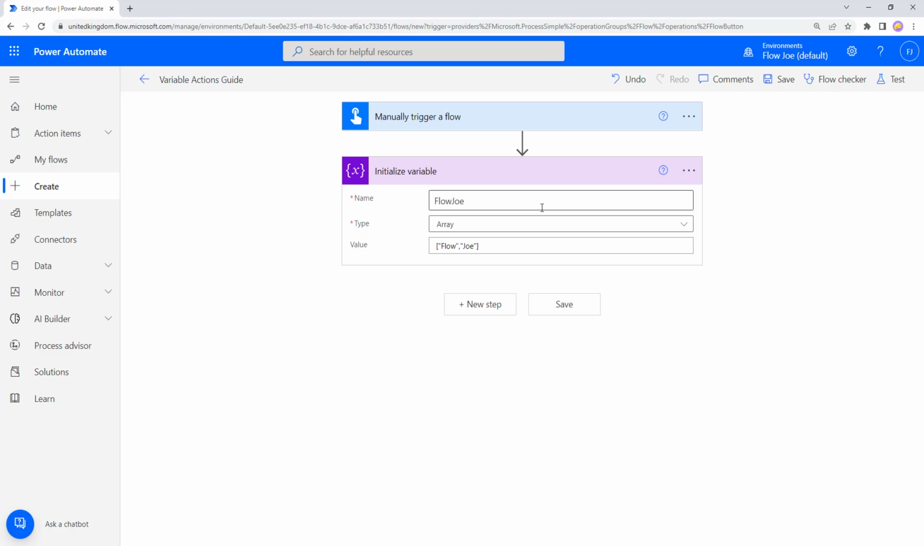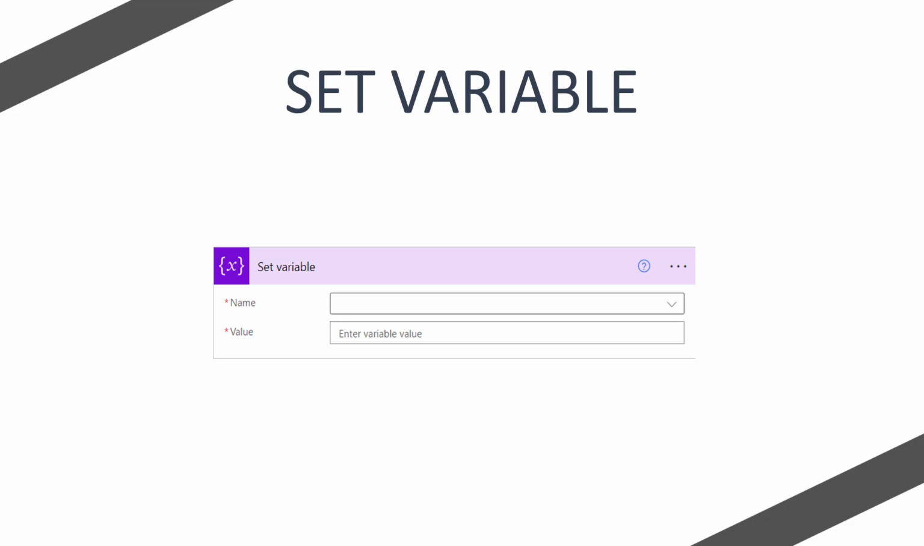So let's now move on to set variable. Okay, so we're on the set variable section. When you add set variable, you only have two sections that you need to complete. You have a name section, but you're not actually going to put a name in here. You're going to select the name of a previously created variable.